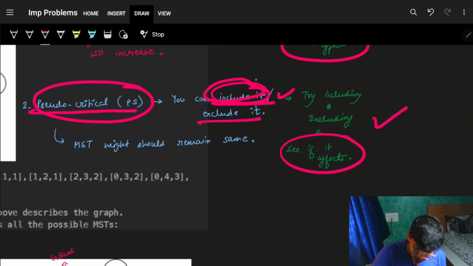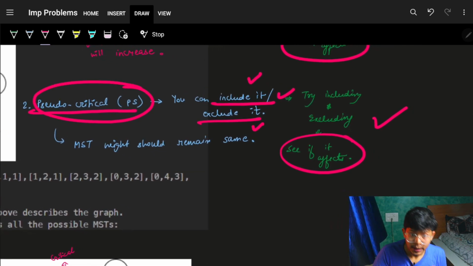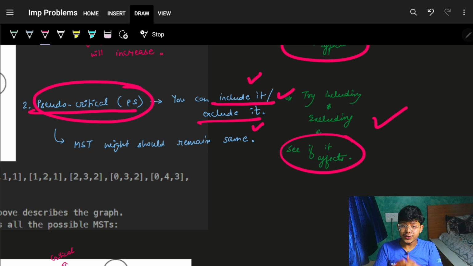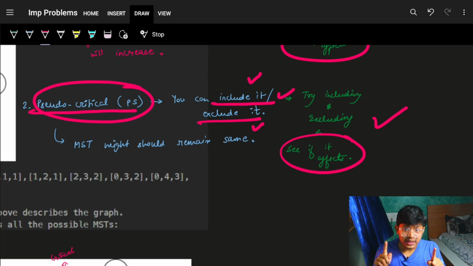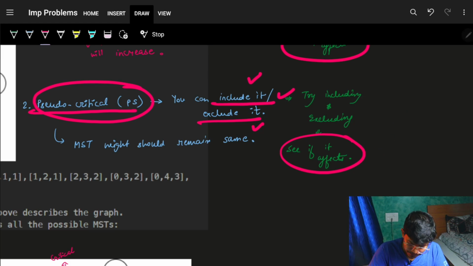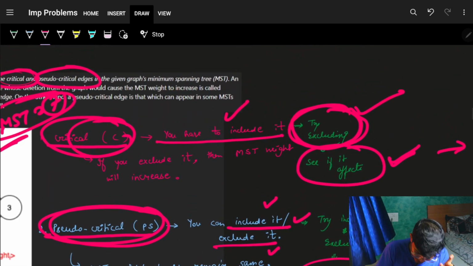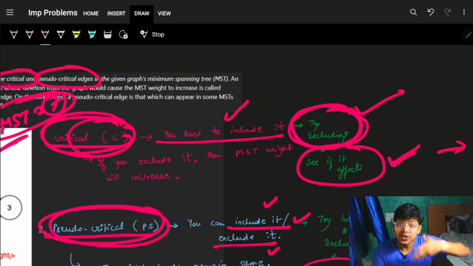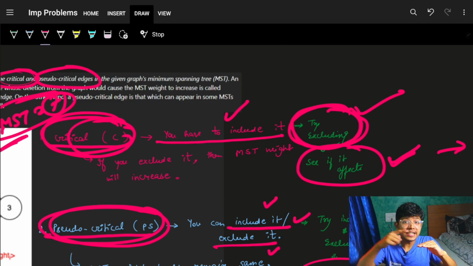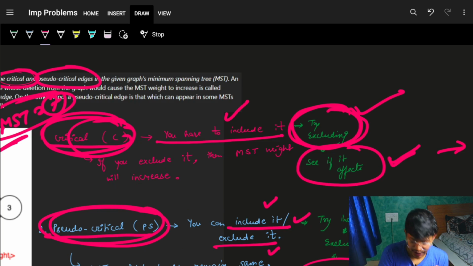Please make sure you are actually both including it and excluding it. Both including, which means one time I included it and one time I excluded it. In both cases, the MST of the new tree formed should remain the same. If it is the same, then it's a pseudo-critical edge. And in this critical one, if I include it, no worries. But if I exclude it, then if the weight increases, it's a critical edge.